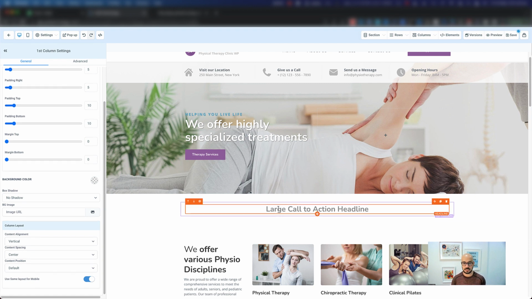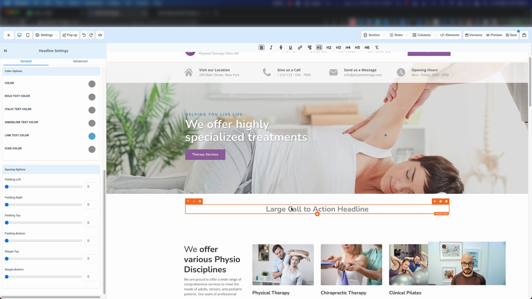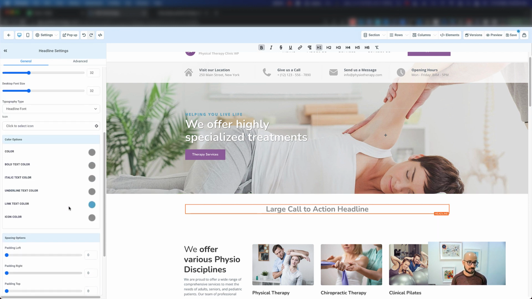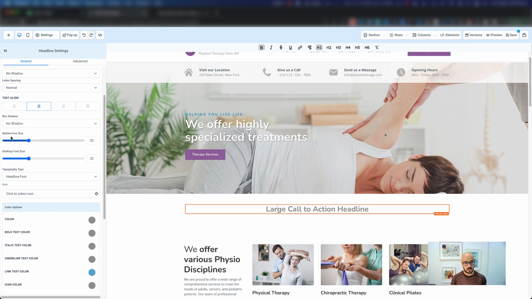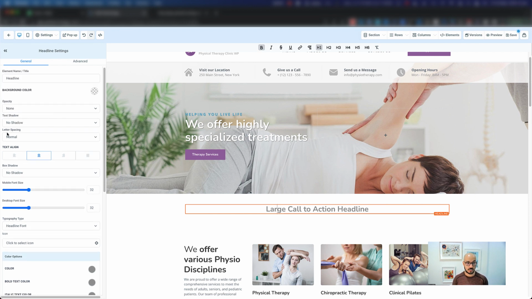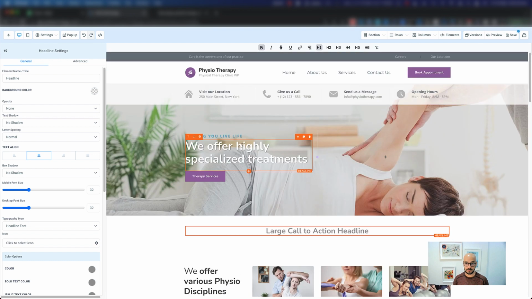Depending on the element you selected, the options obviously are going to be different. So for example, if I select the settings for the headline, you can see that you can have different color options for regular text, when it's bold, when it's italic, when it's underlined, when it's a link, or if you add an icon to the text. Then we have the paddings, and you can also specify the font size based on the device, whether it is on mobile or on desktop. You can give shadow to that, and also the letter spacing. As you can see, you have a lot of options that you can play with.